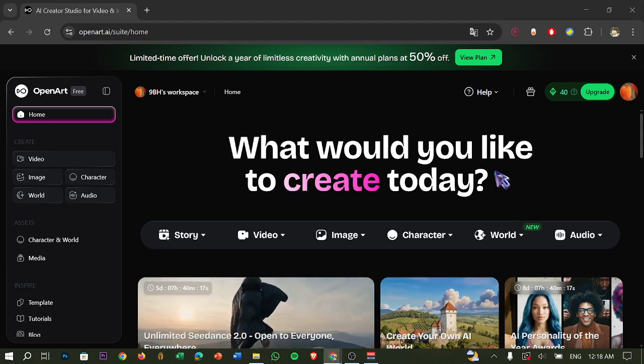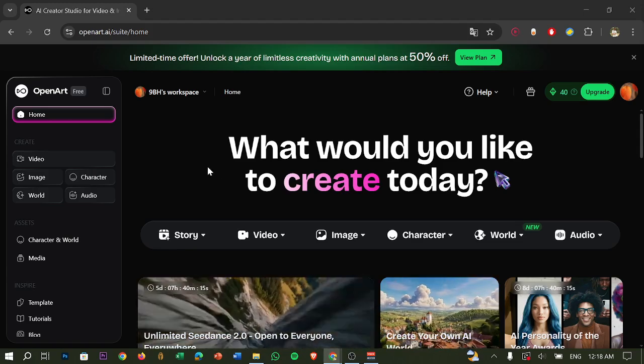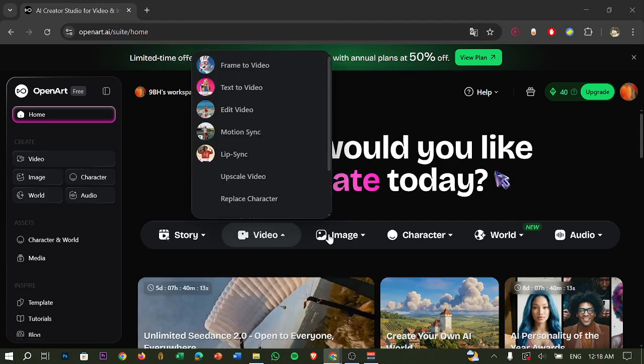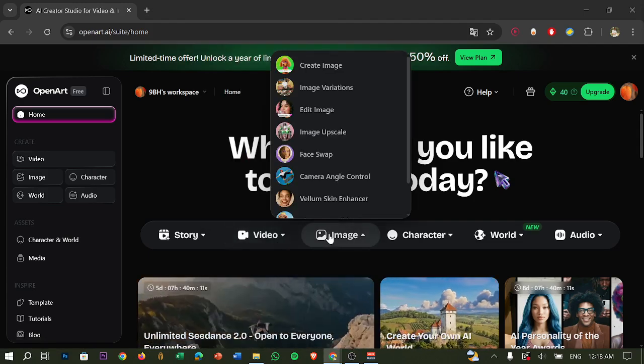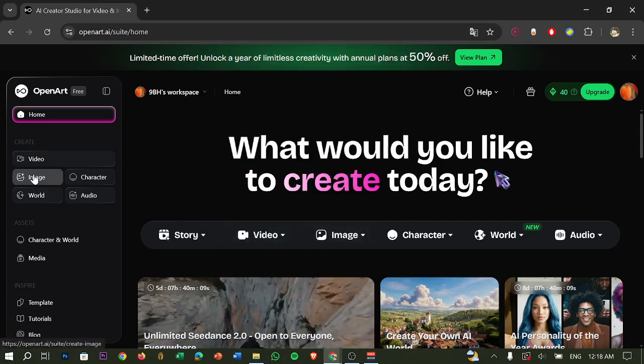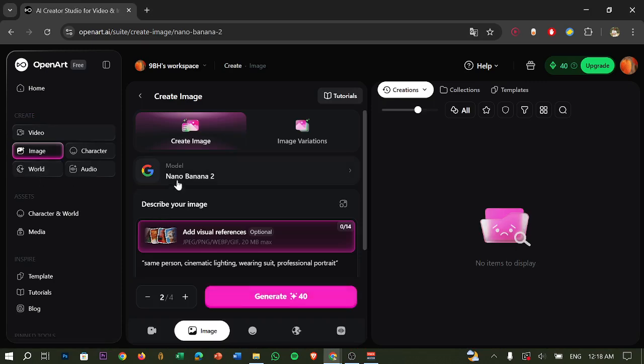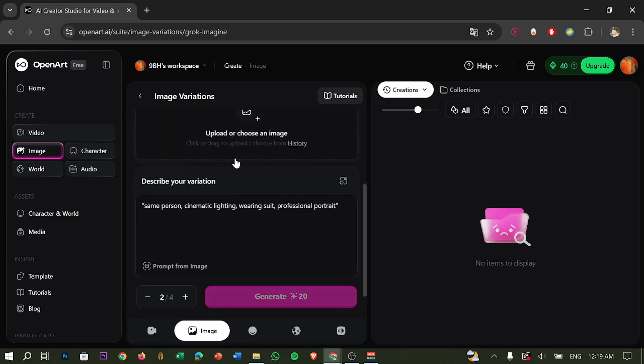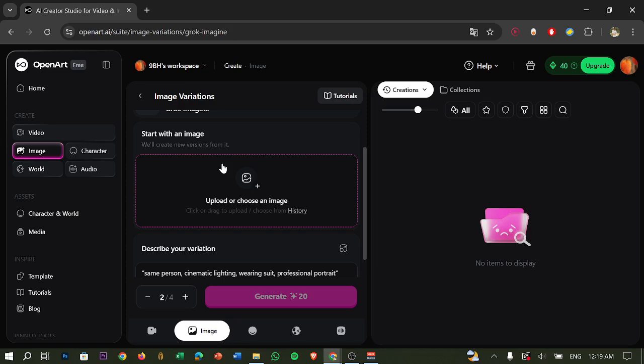So upload base image. So open OpenArt, go to image mode. Okay, so upload your base image here. Okay, from this option. So you have here create image, image variation. So tap here and upload your base image. This is where the face will be replaced.